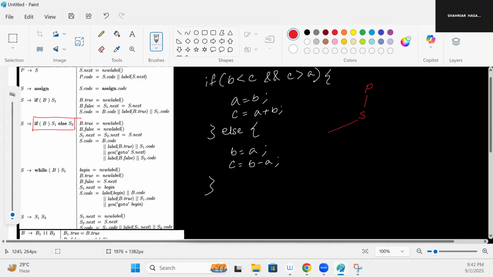And S produces if, then we will have parenthesized B, then parenthesized, we have, which one? This one.